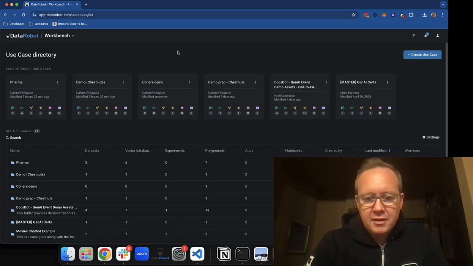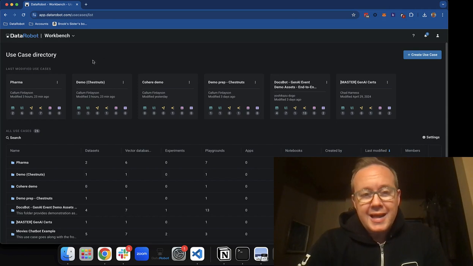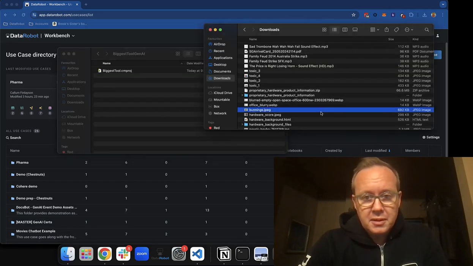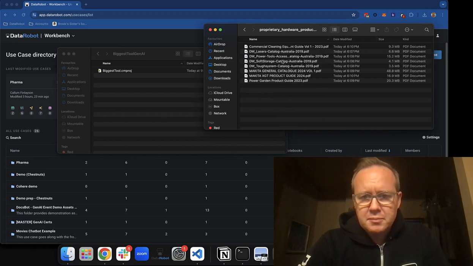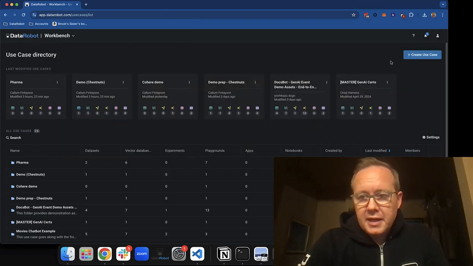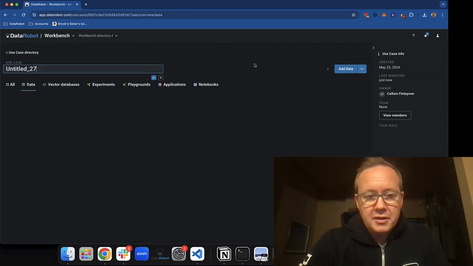I don't have a lot of experience with building chatbots, but the DataRobot rep showed me recently how to do that in DataRobot, and I'd love to try. So I have our proprietary information that you mentioned here, this proprietary hardware information, and I'm going to go and build that chatbot. I'd like to test out whether or not we even need that. So let's go ahead and create a new use case.